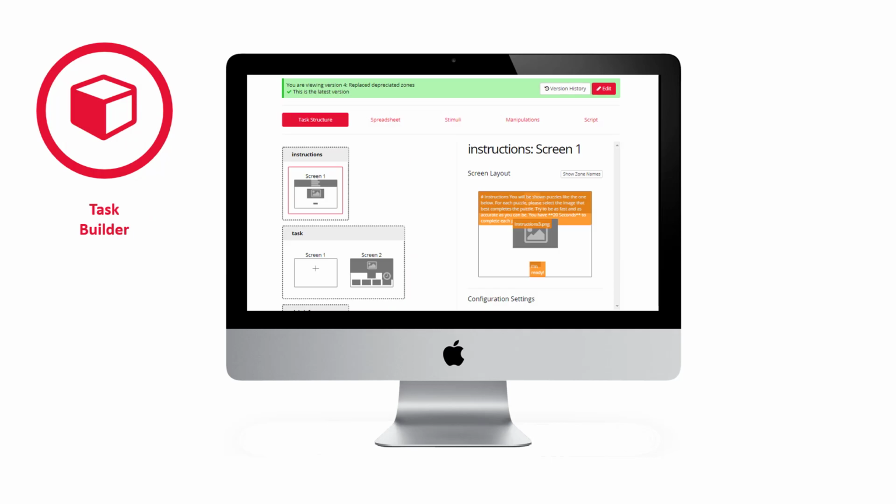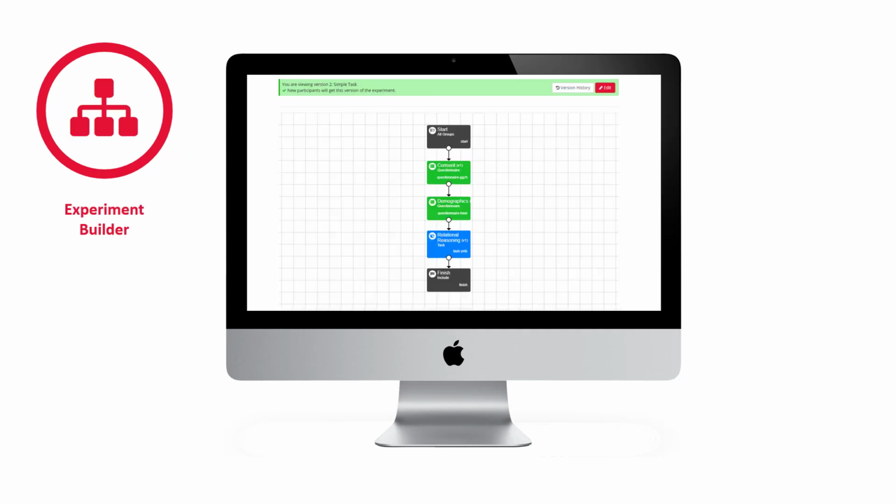To create reaction time tasks and collect data on response accuracy, use the task builder. The task builder is perfect when there will be several trials, all with the same structure.